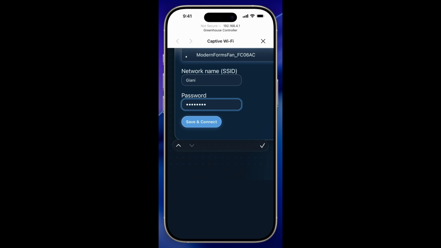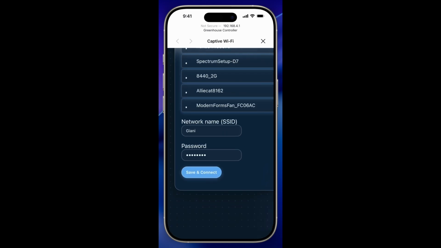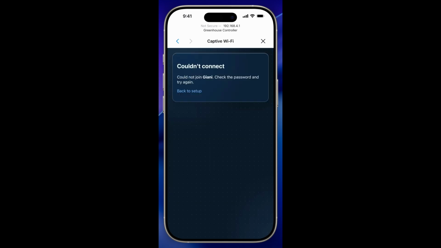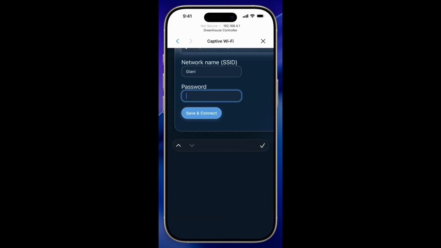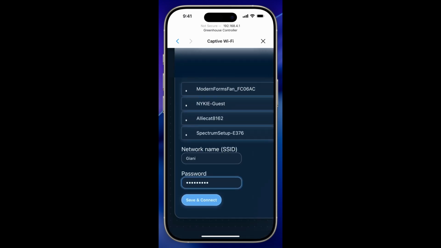Type the password. Let me get it wrong on purpose. It tells you it couldn't join, and the important part is what didn't happen. The bad credentials were never saved, and the portal stayed up the whole time it was testing. Correct password?